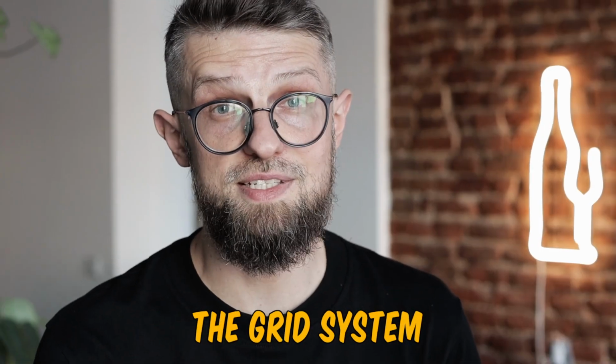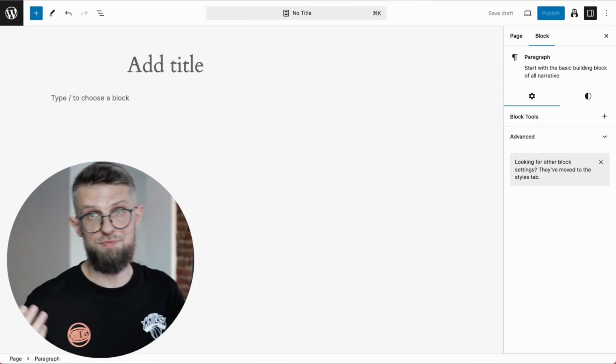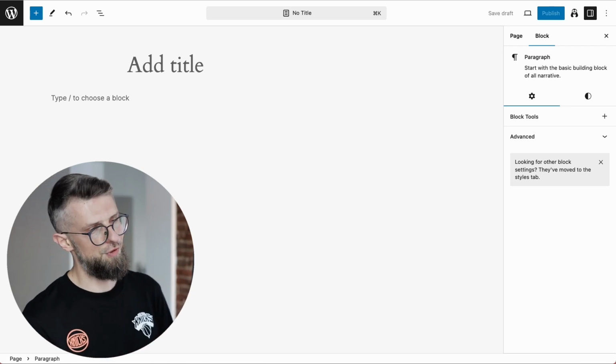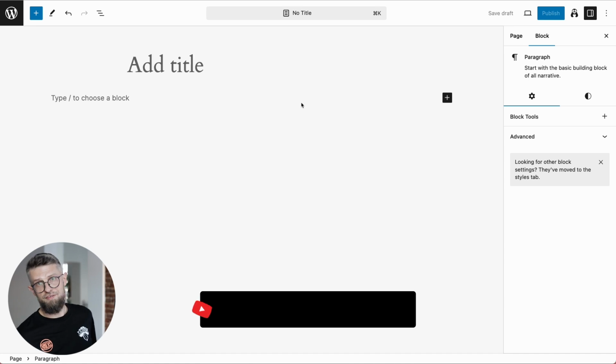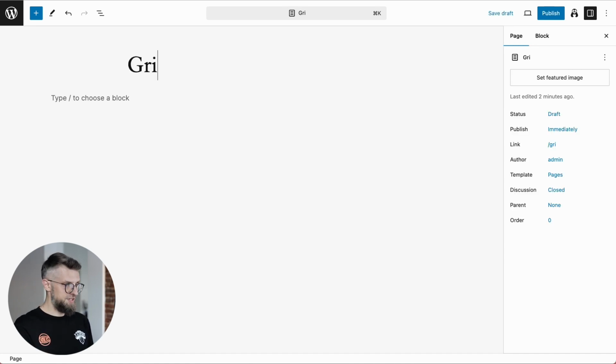This is the grid system in WordPress. So welcome to my always complex WordPress setup. What you're looking at is of course just a page and nothing on it yet, but let's change it. Let's call the page grids, pretty descriptive, and now all you have to do is just give it a / and then start typing grid.